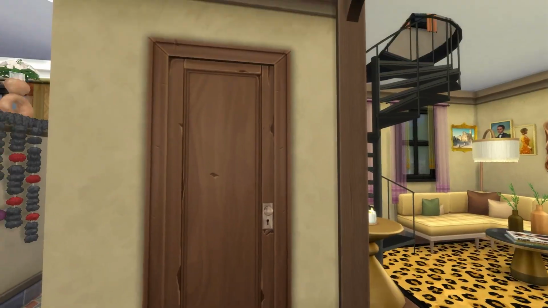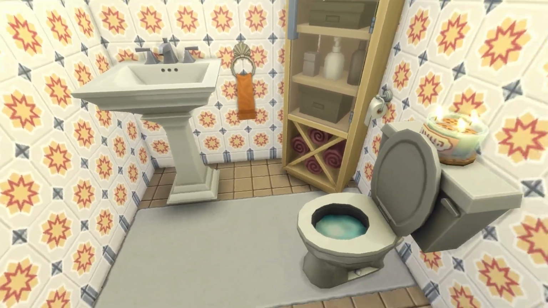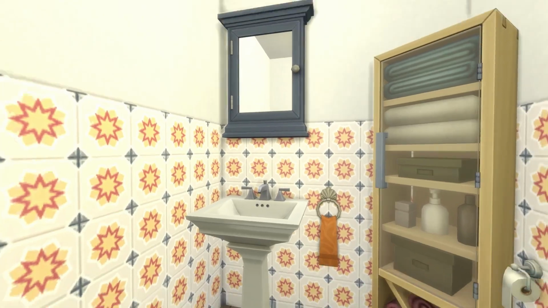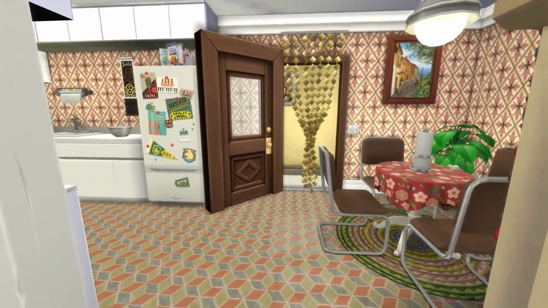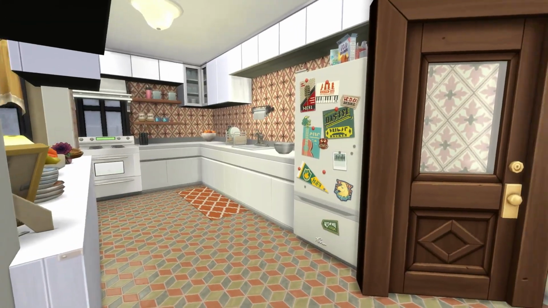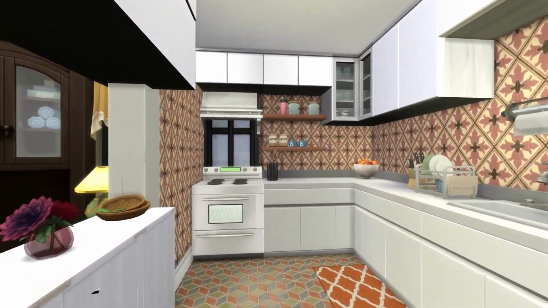I didn't know what to put in this area, so I put a restroom. It's a half bath, and yeah, just a normal toilet, stuff like that. It's not really special. Around the corner we have the kitchen. Looks like Kev was cooking something earlier. I don't know what. But this is the kitchen.